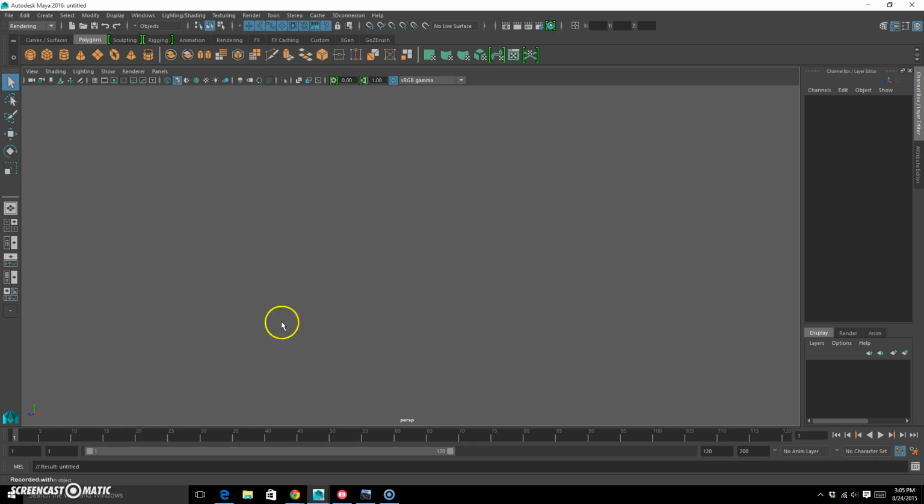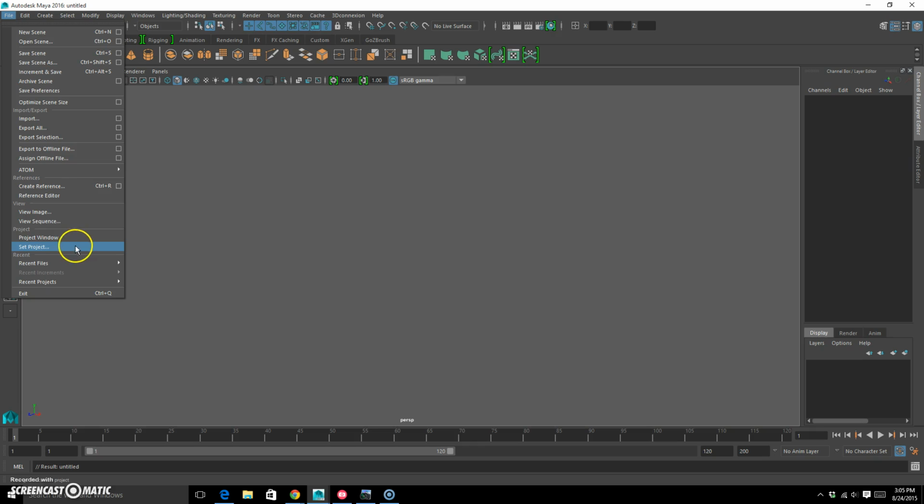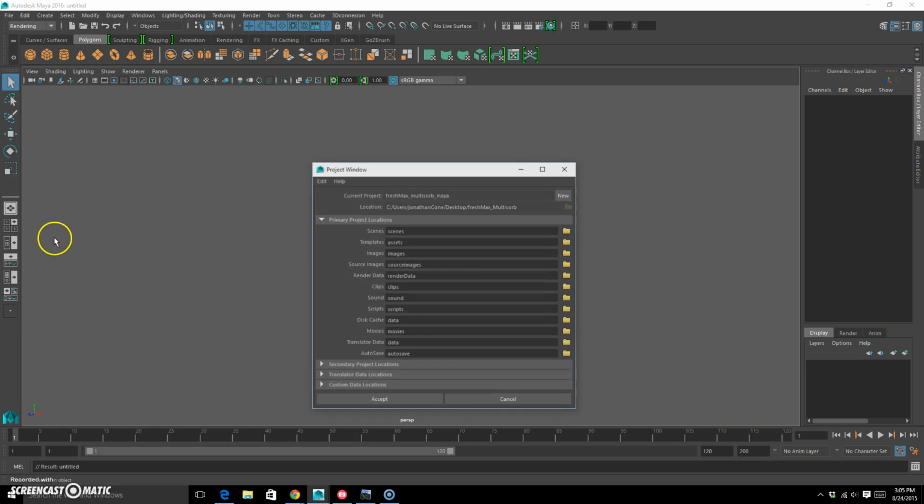First things first, before you start any project, you need to make a project folder. I already opened up Maya here, and I'm going to go to File, Project Window. It's going to have whatever my last project was, and I'm going to hit New, because I'm making a new project. I'm just going to call this my last name, Ball Bounce, okay?